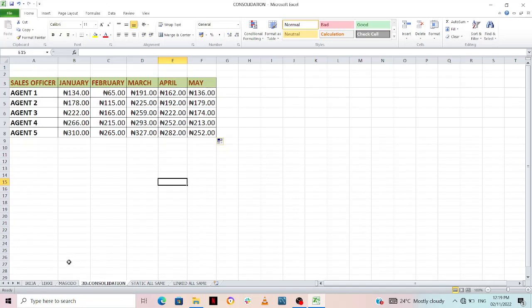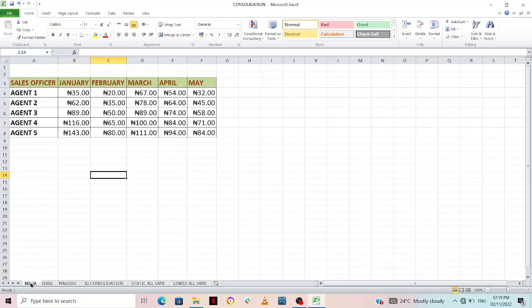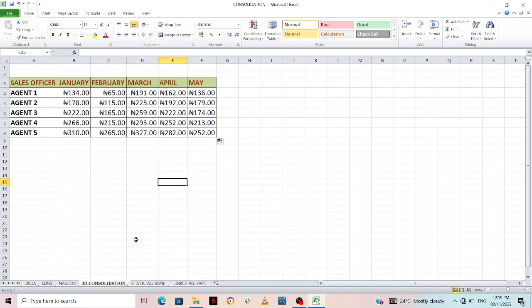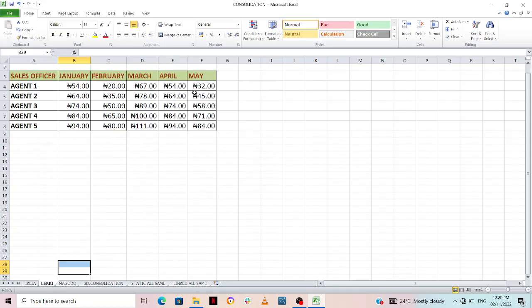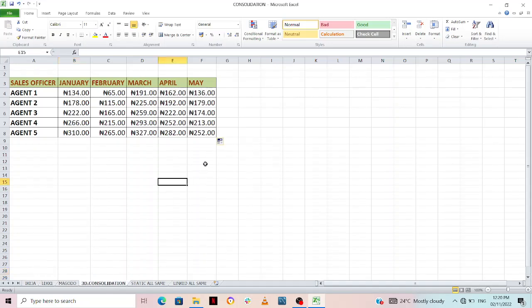So what it has done, it has added everything from this third sheet to the second sheet to the first sheet in each of the columns. That is why we explained that you can only use consolidation when you have similar data sets, because if you put April here instead of May, of course it's going to add up this for you and your figure will be wrong.